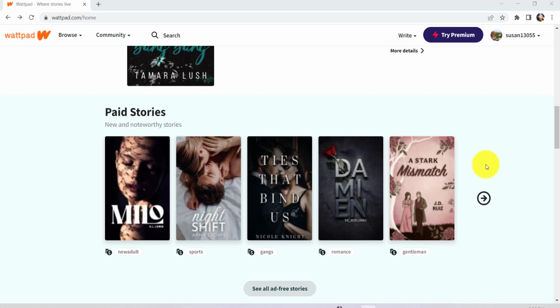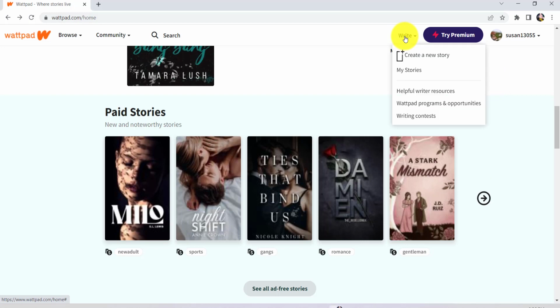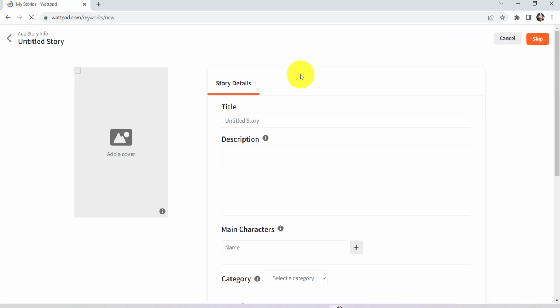First of all, go to the website of Wattpad and then sign into your account if you haven't already. Once you are signed in, click on the right option that can be seen at the top navigation bar and then go to create a new story. Once you do that, you'll be able to see this page.